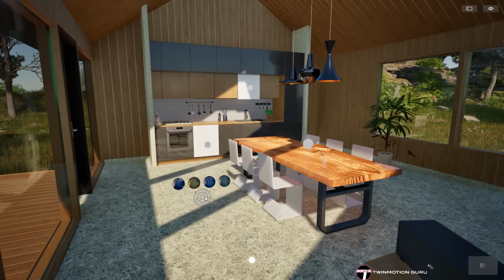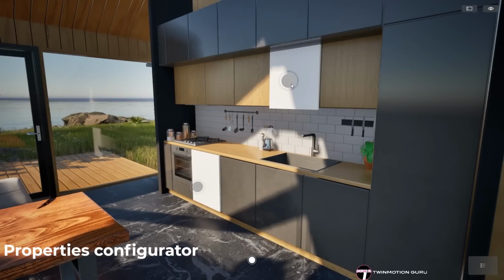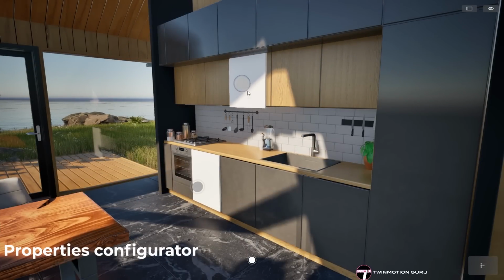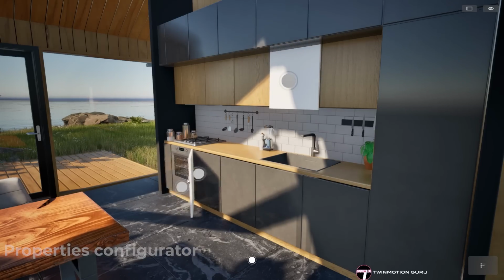I'll make a specific video where I'll explain in detail how they work, but for now you just need to know that the 4 types are: Properties, which gives you the ability to activate animators, previously set up in Twinmotion, to trigger reference triggers such as opening doors, sliding drawers, or anything else you can think of.